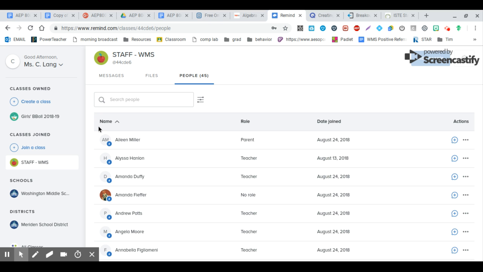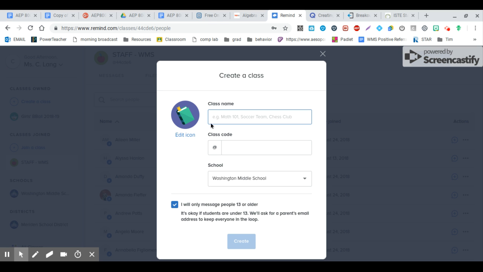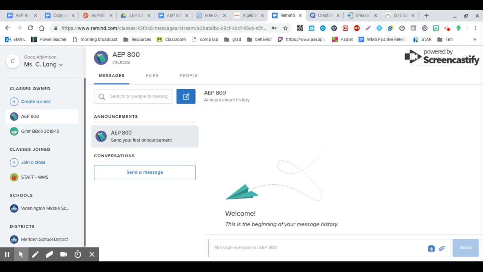So I just want to quickly show you how you could create your own class and share this. If you hit create a class, you're going to come up with a name. For this case, I'll call it the name of our class, and it's going to give a class code. Down here, it even says, I will only message people 13 and older. It is okay if students are under 13, but it's their parents' information that needs to be in there, not the students'. So if I hit create, then I can now send a message through them.